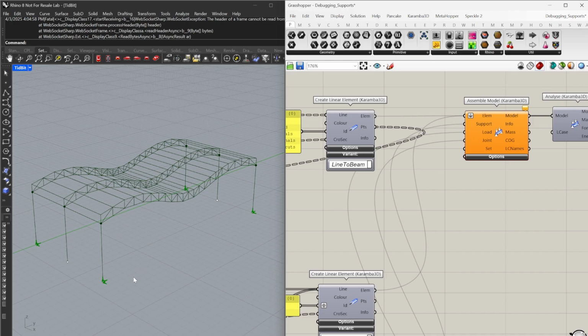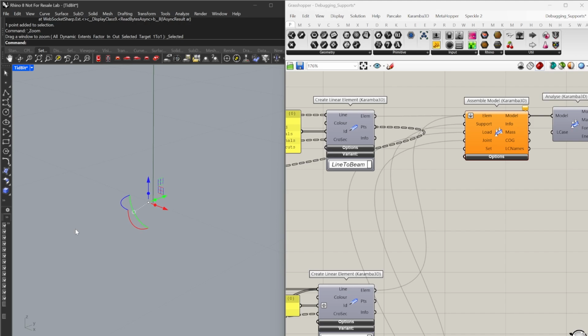I have a visual note of this because when I look at the supports of the structure, I can see these green arrows that show that the supports have been defined. And I notice that these arrows are missing in these 2 points. So if I zoom into these points, I see that indeed these points are not attached to the structure, and that's why Karamba can't assign them.